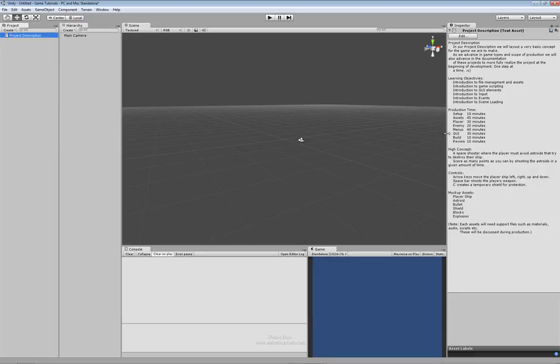If we go over here and take a peek at it, we've got the mock-up assets. So we've got basically a ship, an asteroid, a bullet, a shield, blocks, and an explosion. So let's start off with just our basic 1, 2, 3, 4, 5 objects right here. We're going to start off in our hierarchy tab.